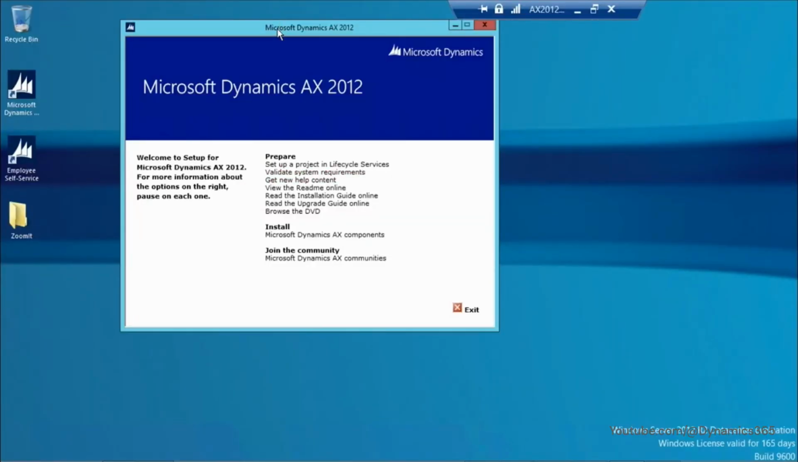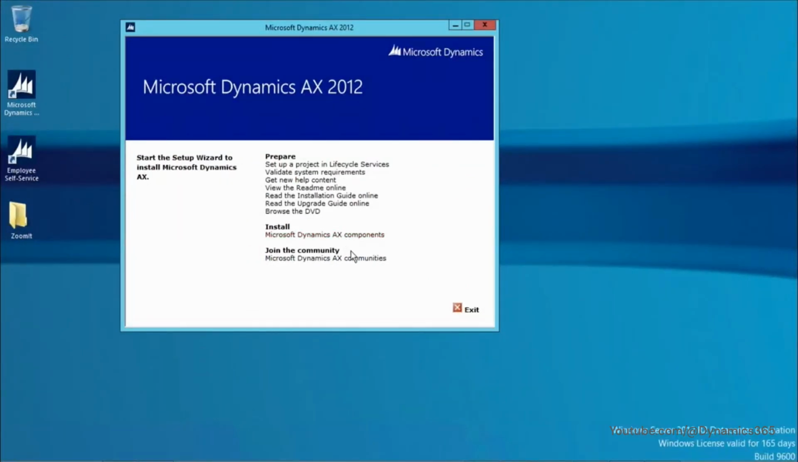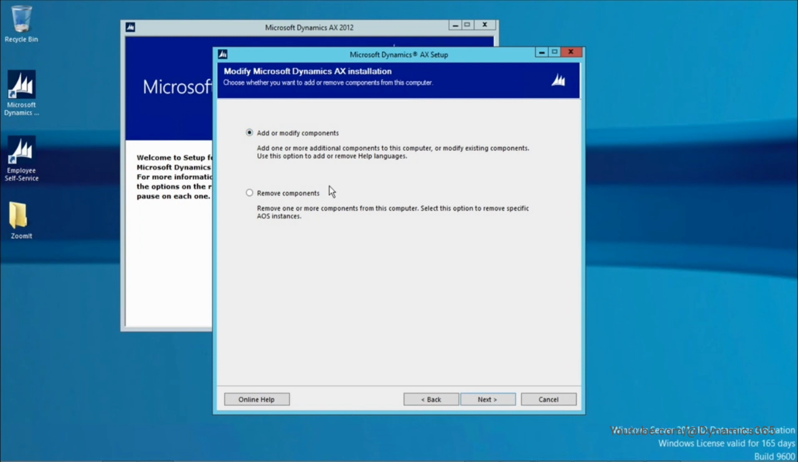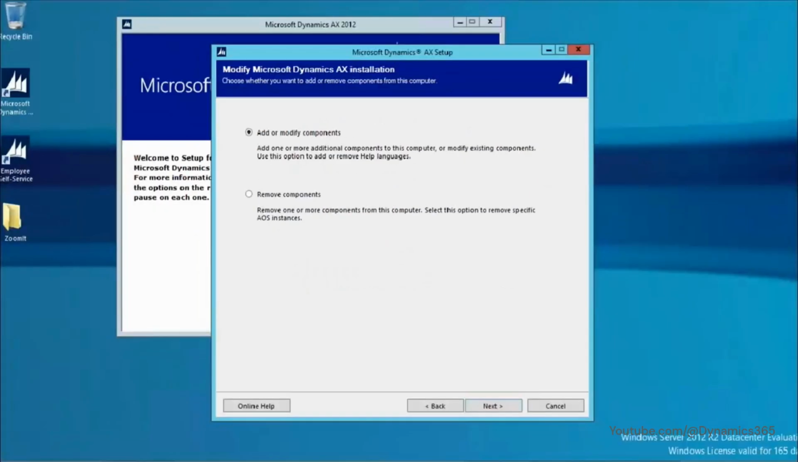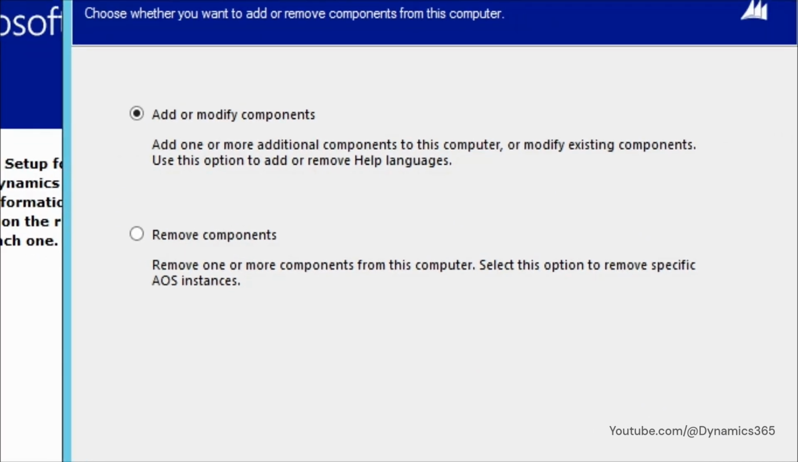Here, I have opened the installer of Microsoft Dynamics AX 2012 R3, and I'm going to click on Install Microsoft Dynamics AX components. Once I click on it, a wizard pops up, and in this wizard I'm going to click Next, and I'm going to choose Add or modify components, because this particular VM is already completely installed end-to-end for e-commerce. So let me click on Add or modify components to have a closer look. This is about adding additional components to the Microsoft Dynamics AX product in this particular server farm.